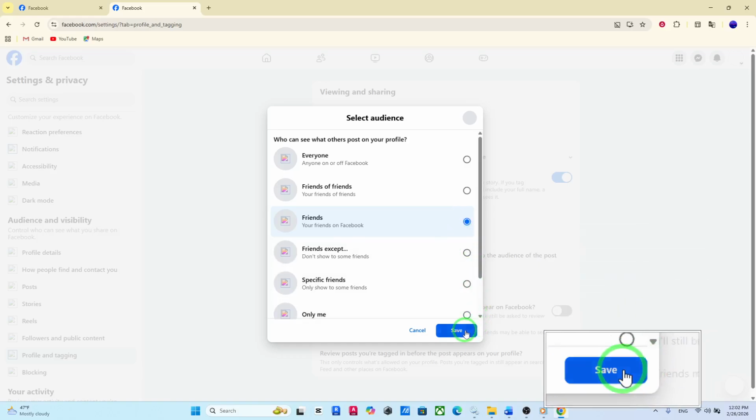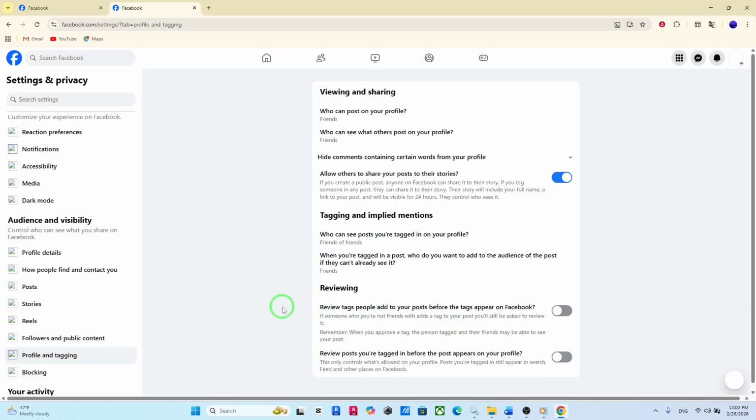Making sure your tagged photos are visible only to friends is a great way to stay connected while keeping your profile private and secure. Facebook updates its interface often, so keeping an eye on these settings from time to time helps maintain control over your online presence.